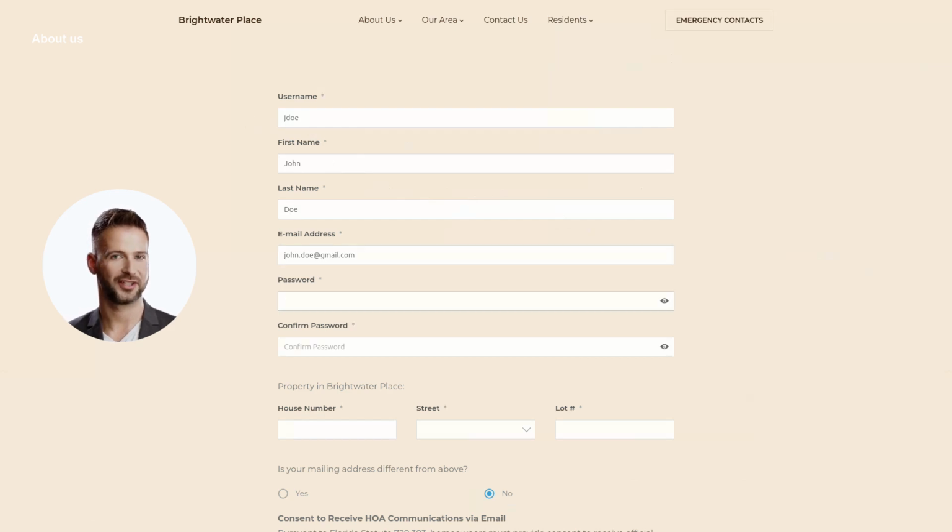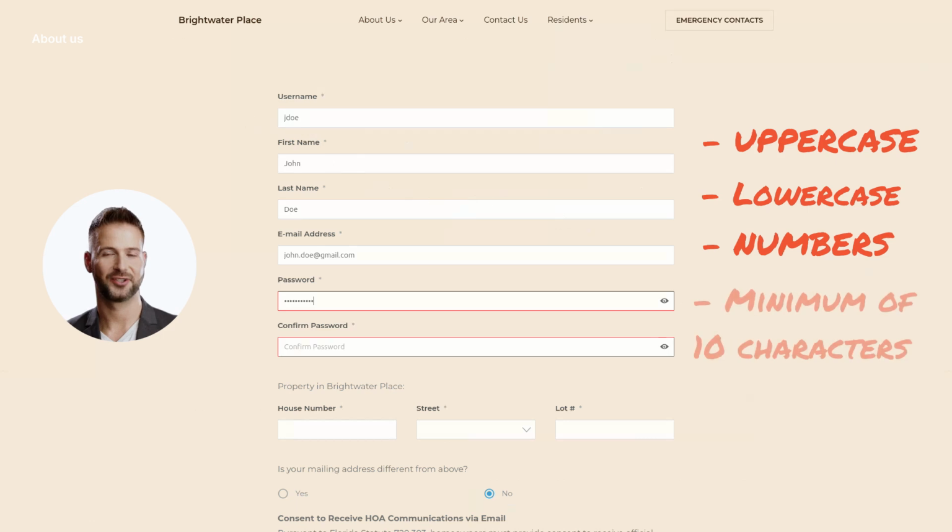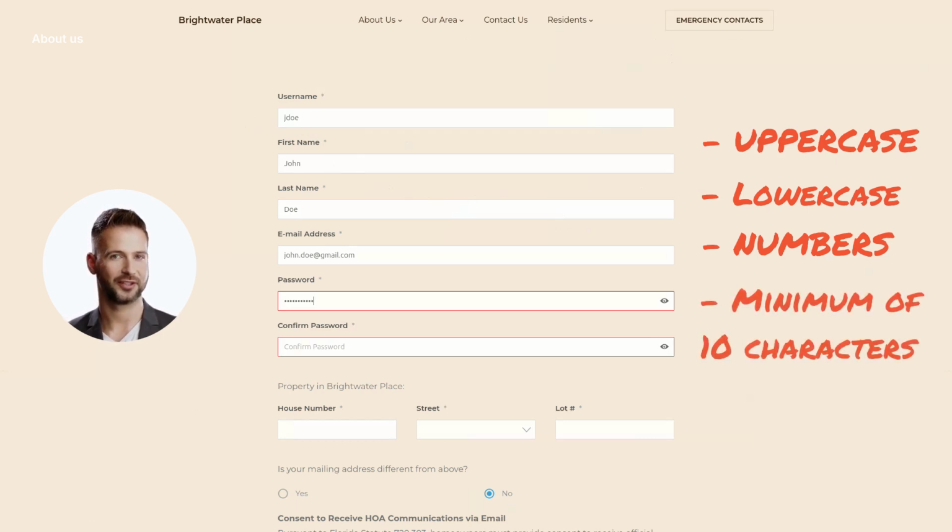It must include a combination of uppercase and lowercase letters, as well as at least one number. The password needs to be a minimum of 10 characters long. Please do not reuse an old password or one that you currently use elsewhere, as this is poor practice and a common reason for accounts being compromised. Enter the same password again into the password confirmation field.